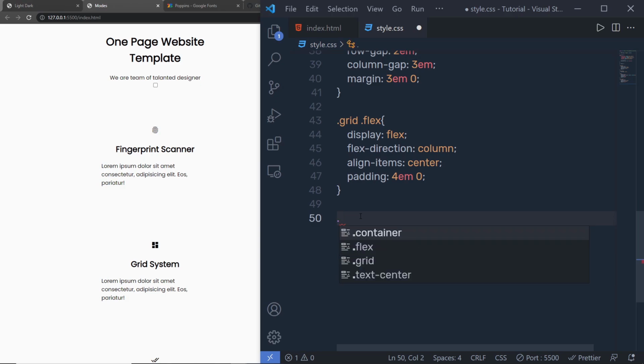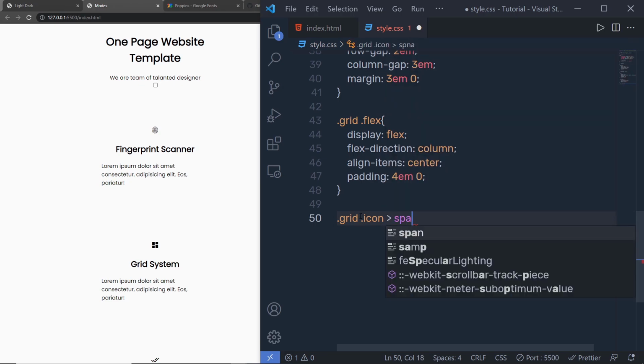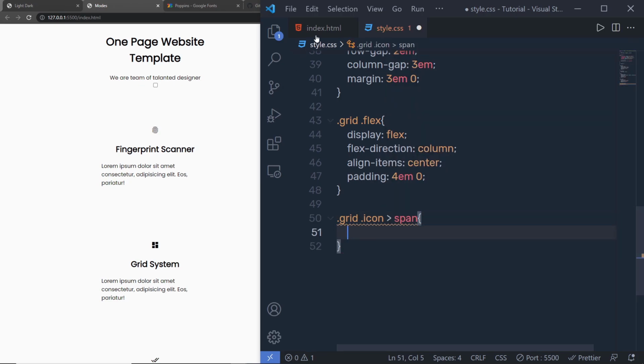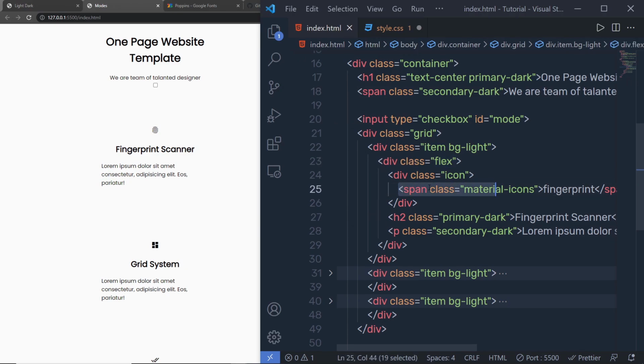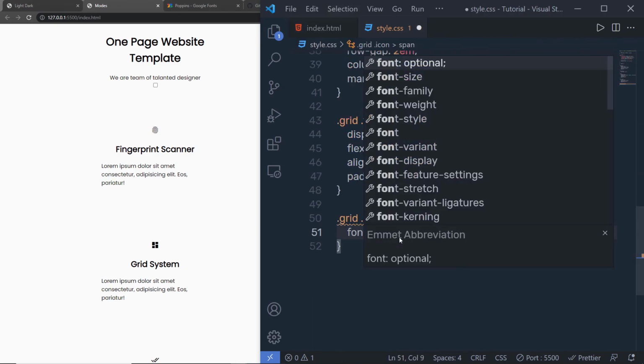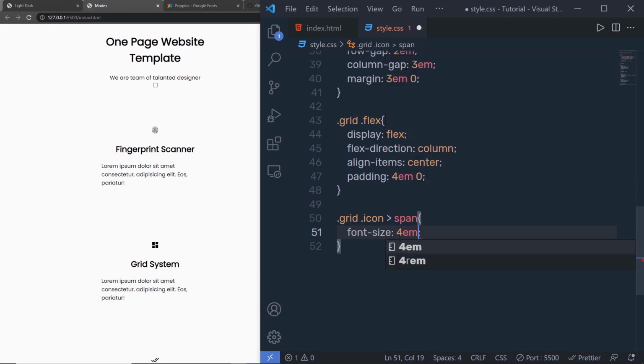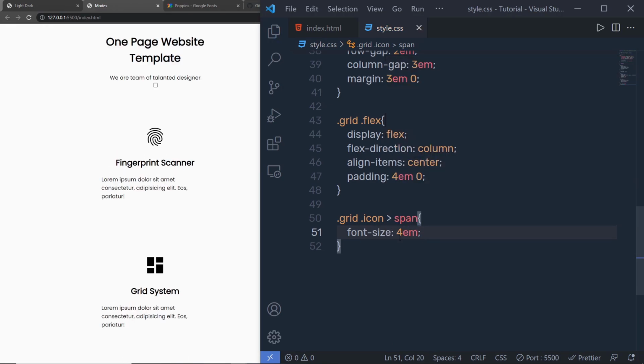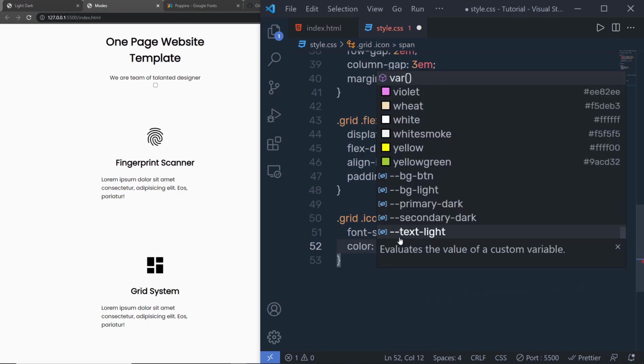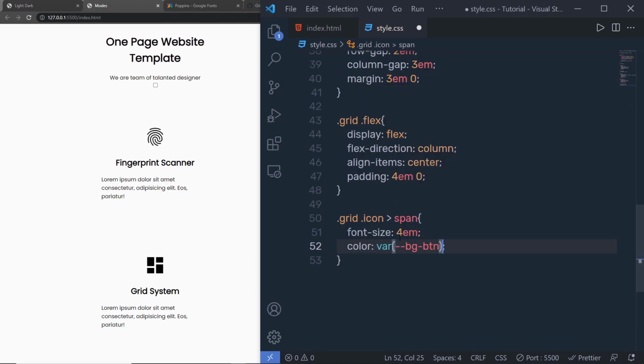Just out of that, once we have padding, let's select the icons. So I'm going to select the grid first, and inside that we have the icon class, and inside that we have the span tag. Let's select that. So I'm going to select this span tag of this icon division tag. I'm going to select this and then specify here font size 4 em. This will increase the font size of the icons. And then I'm going to specify here color, which is going to be BG BTN.